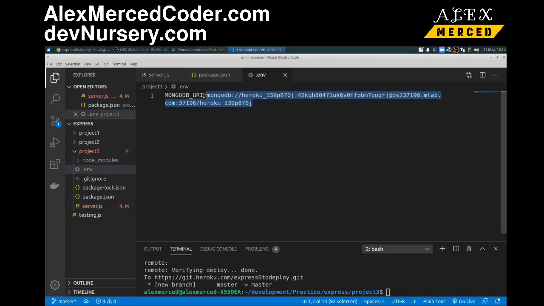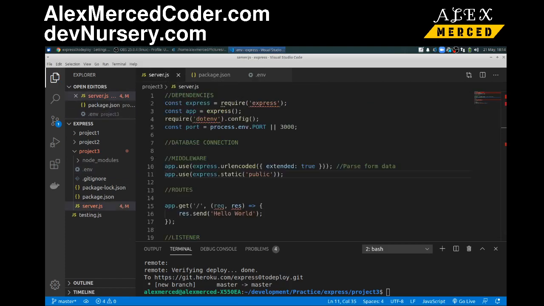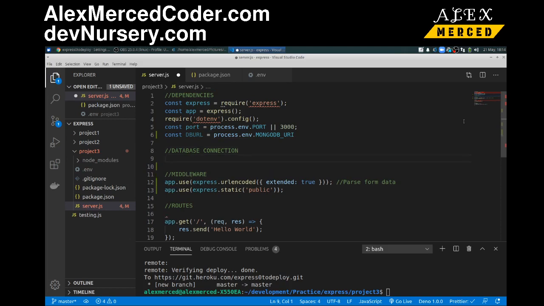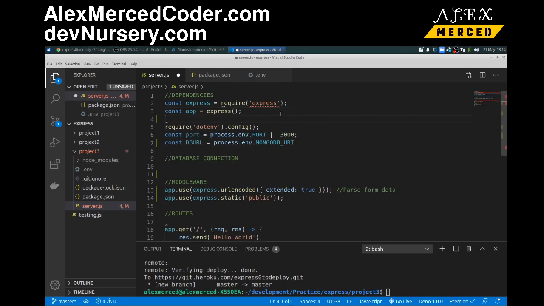This is kind of a long variable name, so here's what I'm gonna do. Right along like I did here with port, I'm just gonna do const dbUrl equals process.env.MONGODB_URI. So this will grab it from the environmental variables file, store it here. Now let's connect my database. I need to actually bring in Mongoose, so I need to do that up here.